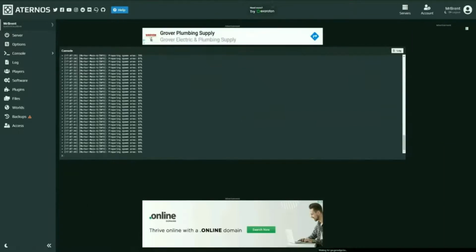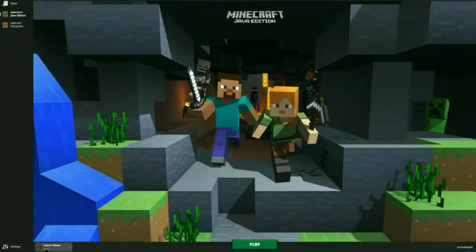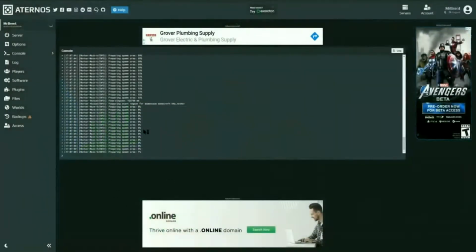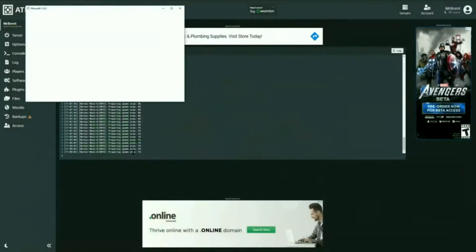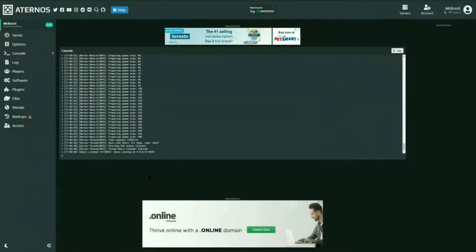So in the meantime, while this is kind of finishing up, I'm going to go ahead and bring up my Minecraft version. I have the latest release, 1.16.2. I'm going to go ahead and hit play. So by the time this all gets fully loaded, we should be able to join this world here shortly.